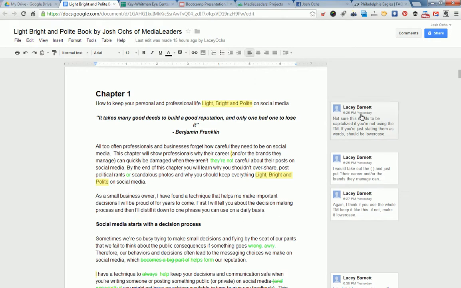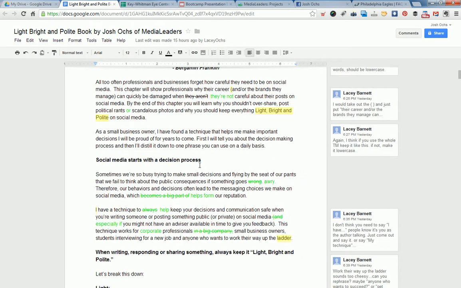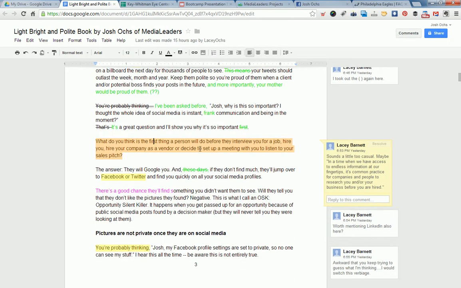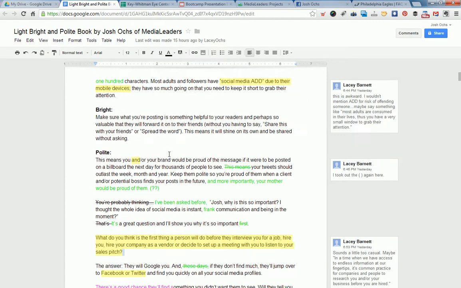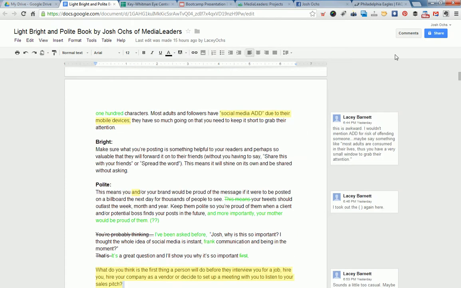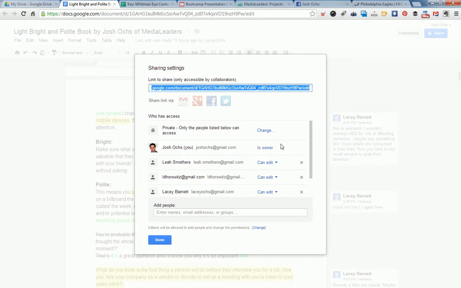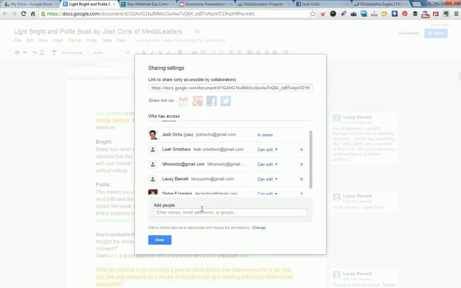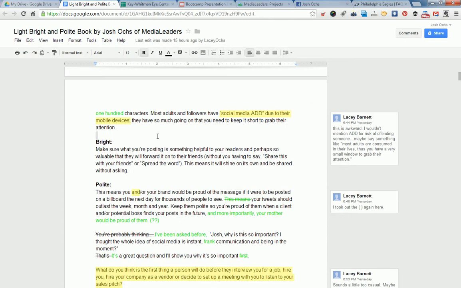My book is being edited by somebody named Lacey, and look at all these little comments, very collaborative. I can see all the comments, I can accept, I can change things and so on. I can reply to the comments. It's very, very similar to the spreadsheets in that you can share it with people and they can have editor or visitor or viewership access to it.